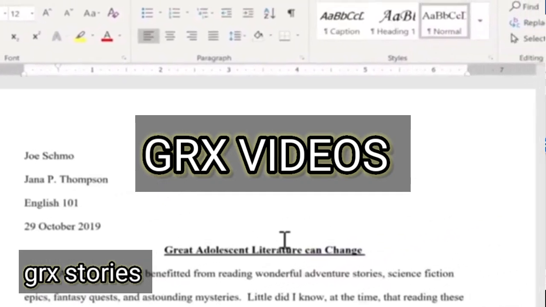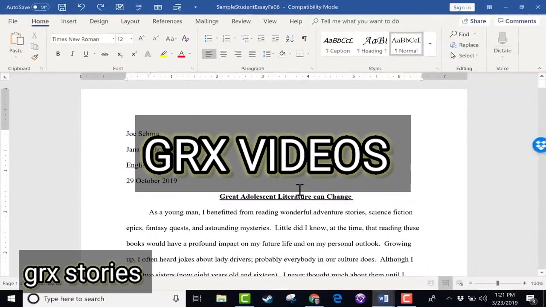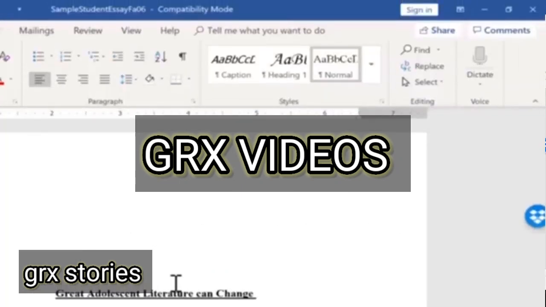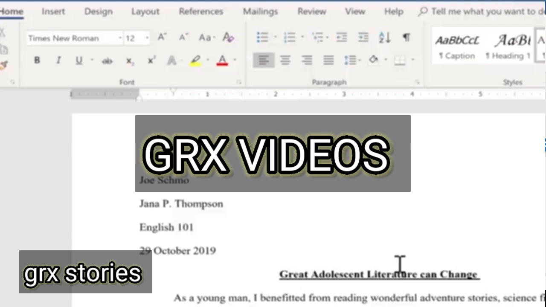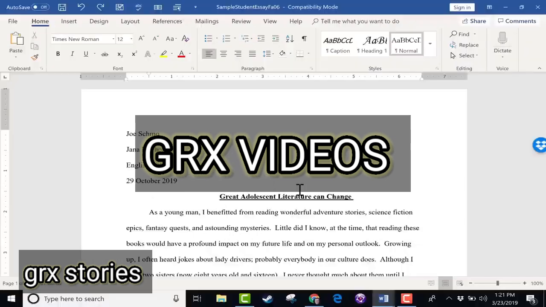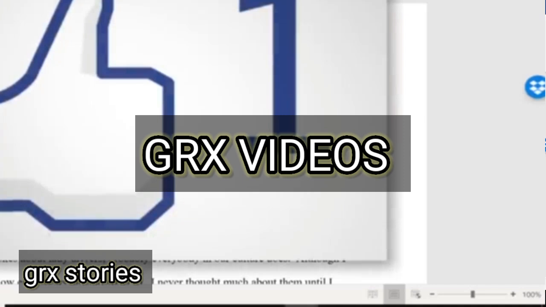Now there are many more Microsoft Word keyboard shortcuts out there, and if there's interest in this video, I'll make another, more advanced Microsoft Word keyboard shortcuts tutorial, but these really are my favorites and the ones that I use the most.